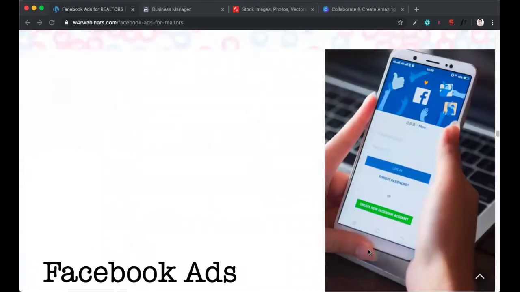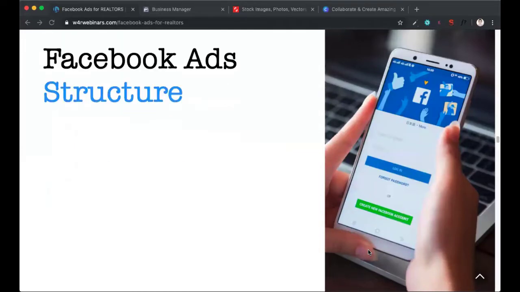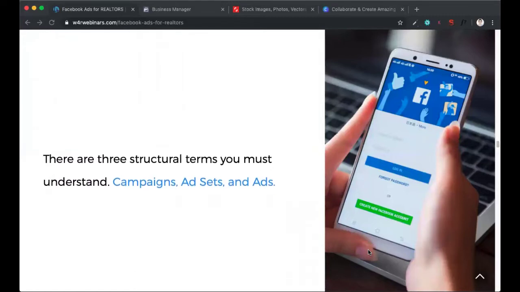So before we get into creating ads, I want you guys to understand Facebook ad structure. And this is very important in all marketing. It doesn't matter whether it's Facebook or Google or even offline forms of marketing. Generally, advertising has a structure, and this structure can be followed. And it's really important you think in this way, because when you start advertising, this is the way that your mind should be thinking about it. So there are three structural terms that you need to understand: campaigns, ad sets, and ads.